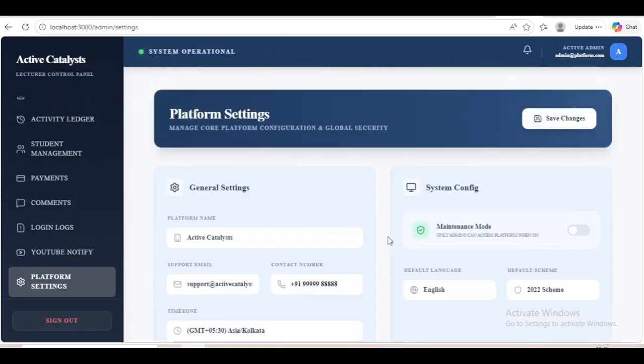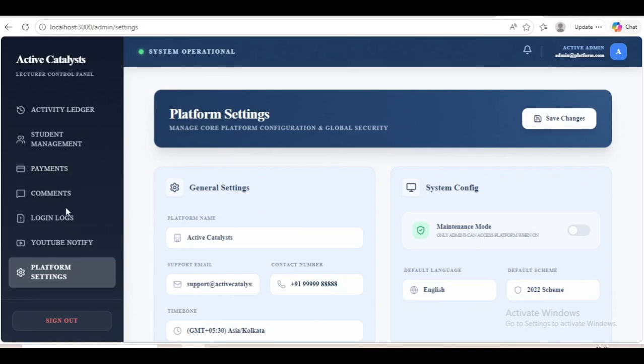This is the complete overview of the admin dashboard. Next I will explain the student dashboard. Okay, and another one is I tested all these features. All features are working successfully, and the sign out also. That's all. Thank you.